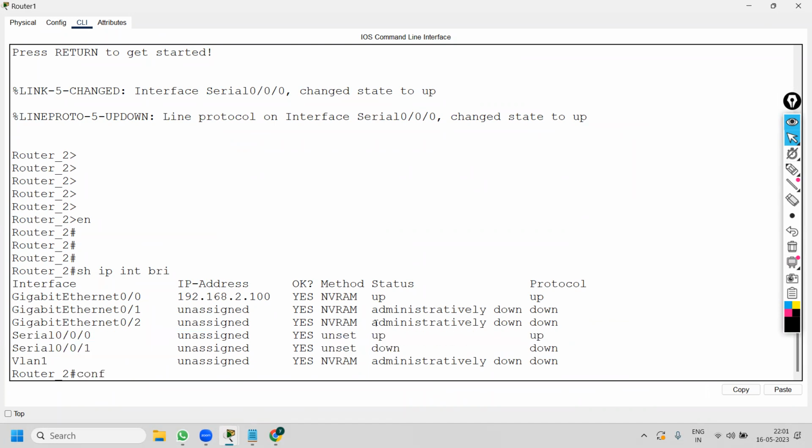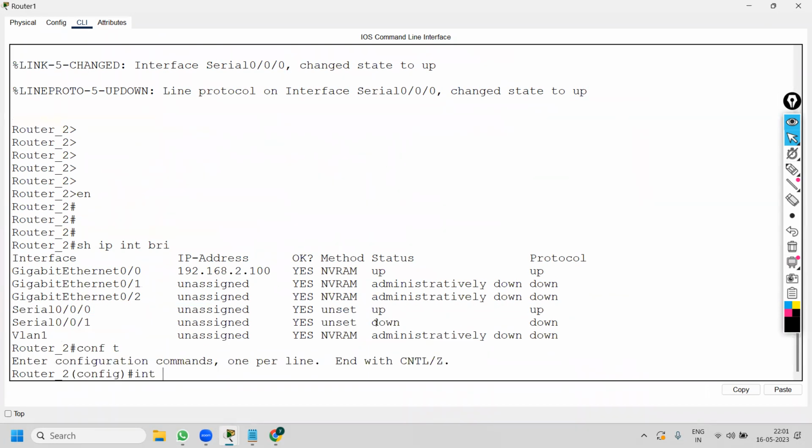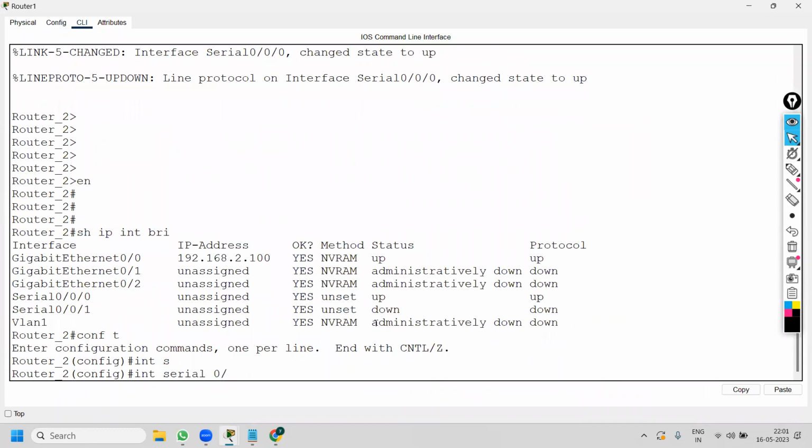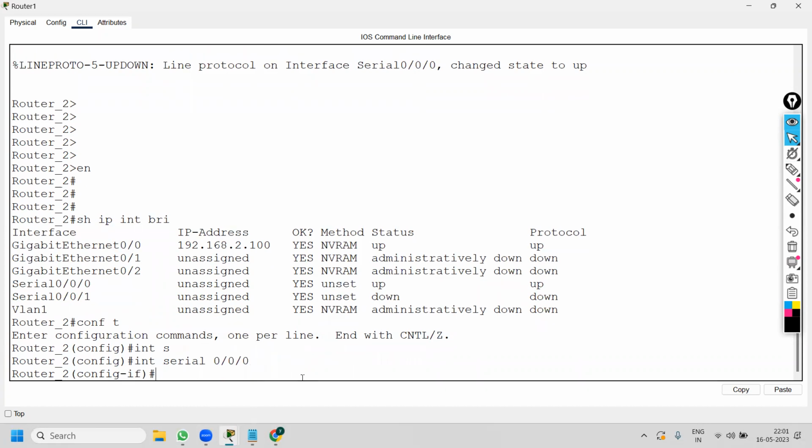How to do that? Go to configure terminal. Go to interface Serial 0/0/0. 0/0/0 is the serial ID. This is a type of interface, interface Serial, and then the ID. Okay. Enter.